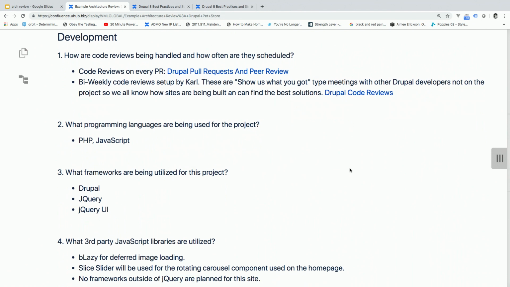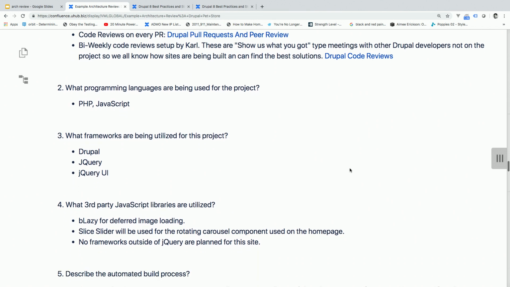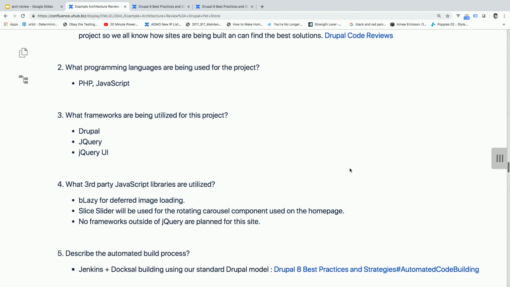Get down to some development things. How are code reviews being handled and how often are they being scheduled? This is really just to make sure you're doing them. If we get to this question and it says we're not doing code reviews, again, red flag. Say, why are you not doing code reviews? So really it's just what are you actually going to do? Make sure you have a plan. And hopefully people aren't lying about it.